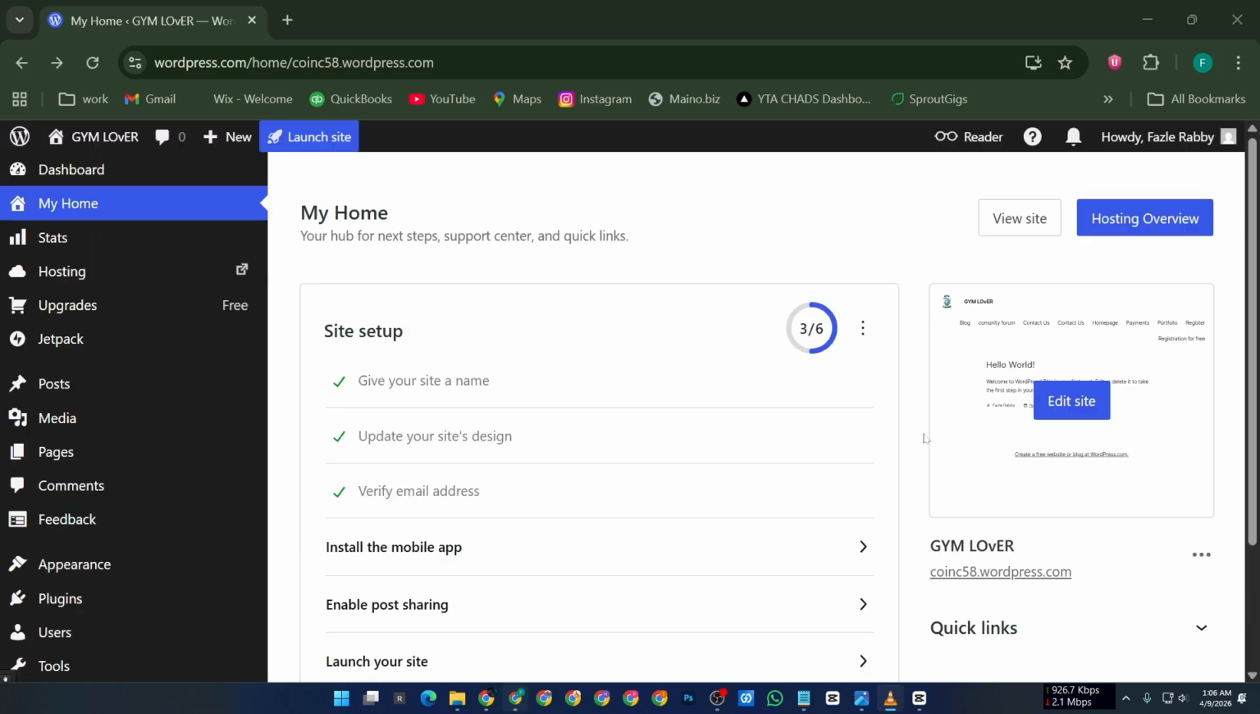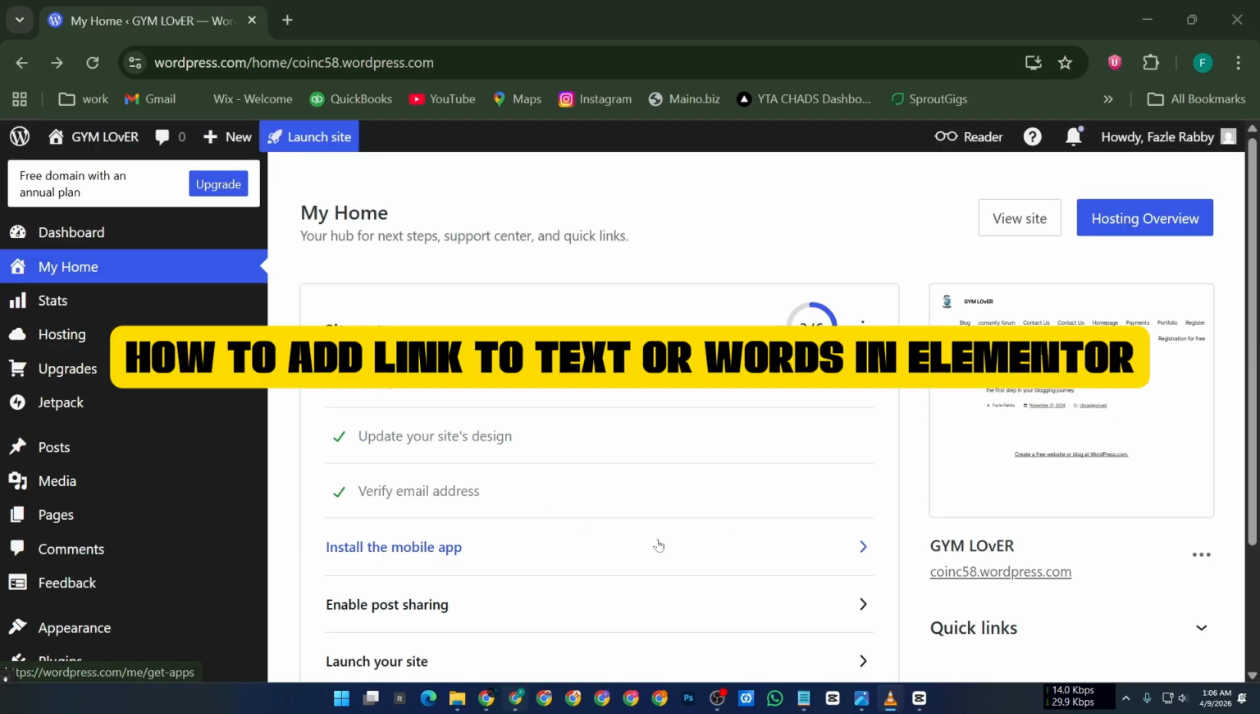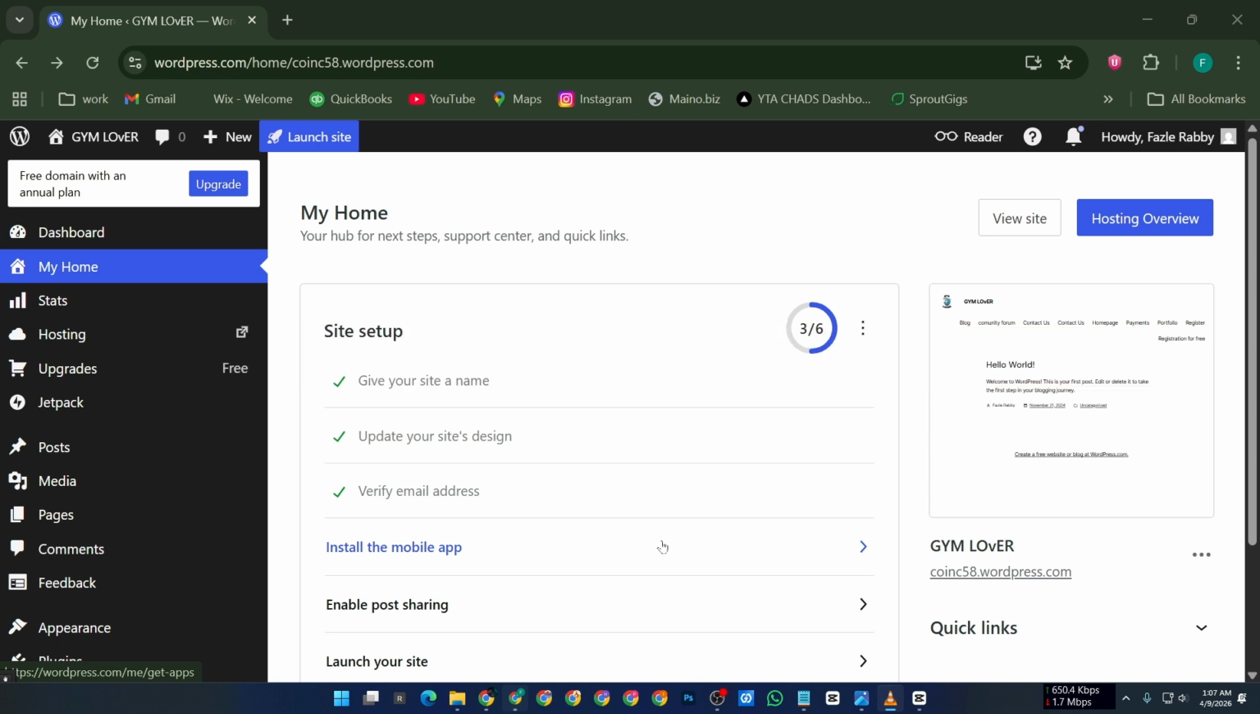In today's video, I'm going to show you how to add a clickable link to text or words in Elementor, a simple trick that makes your website more interactive and user-friendly.